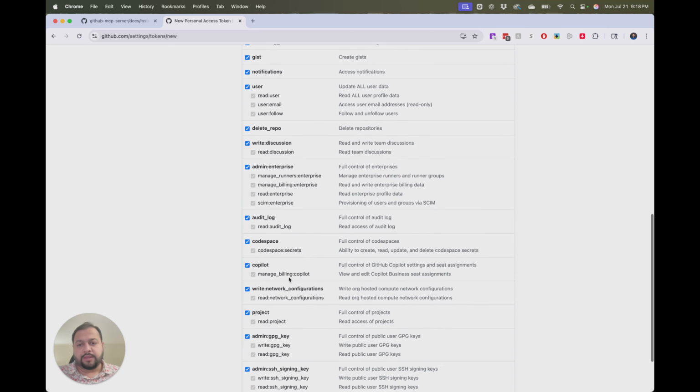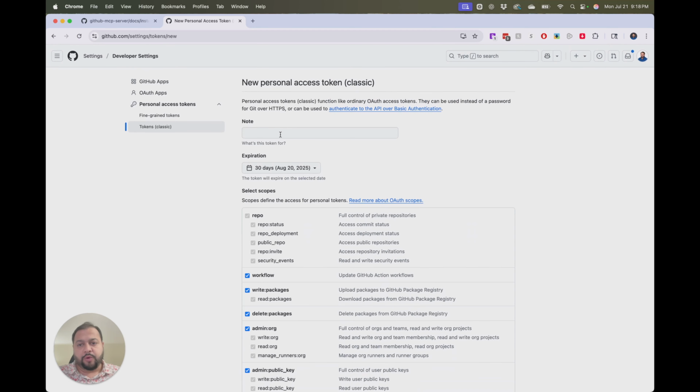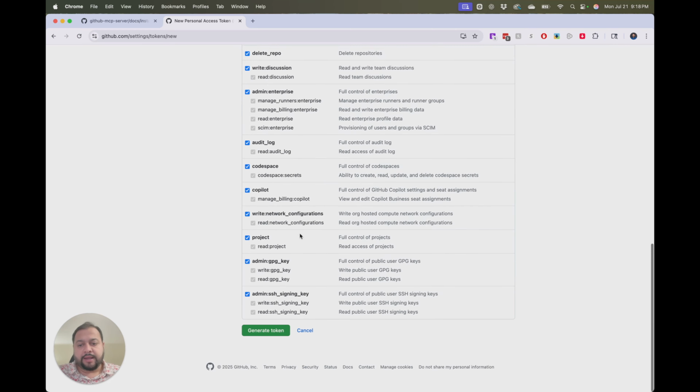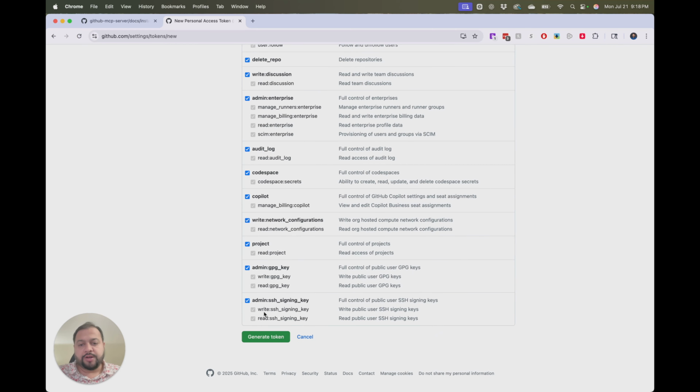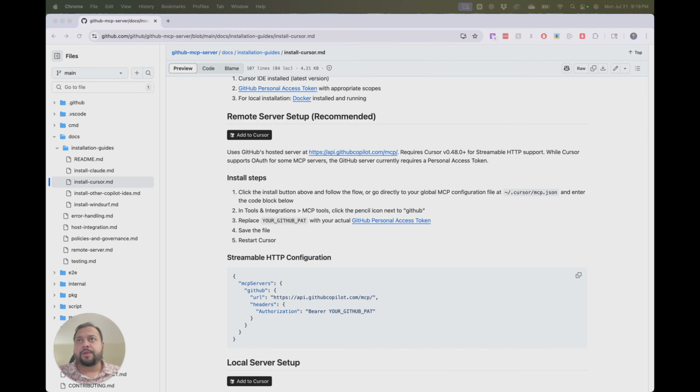All right, once this is done, I'm going to add a note here. What is this token for? So I'm just going to say GitHub MCP server. And now once I click generate token, it's going to generate a token for me. So bear with me. I'm just going to put this to a different screen because I don't want you to see my token. All right, it generated a token for me. And I'm going to copy this.